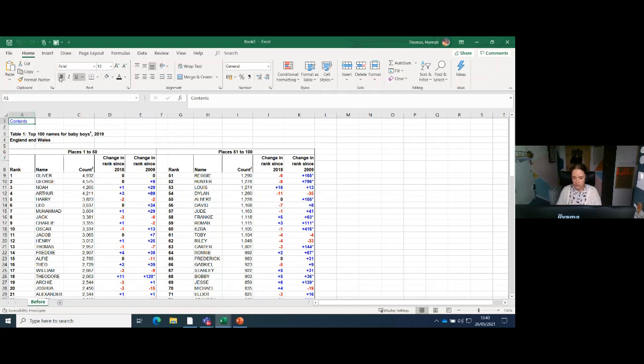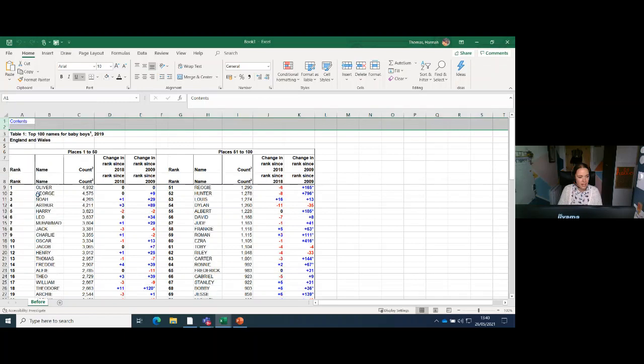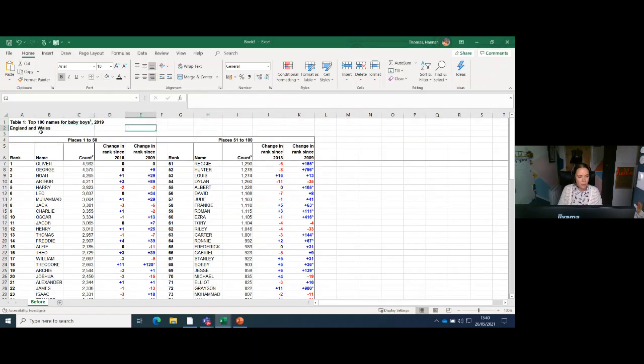So we're just going to move that. I'm just going to get rid of it. It is a nice thing to have, but it's not essential for accessibility to have the hyperlink back to the contents, and we'll talk about why in a minute. So there, now in cell A1, it says table 1, top 100 names for baby boys 2019. So that tells me straight away exactly what this worksheet is about. So that's fine, there's nothing wrong with that title.